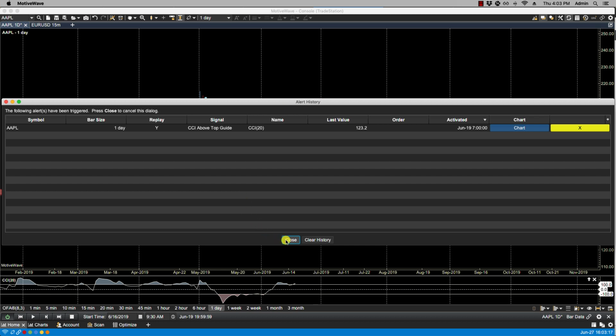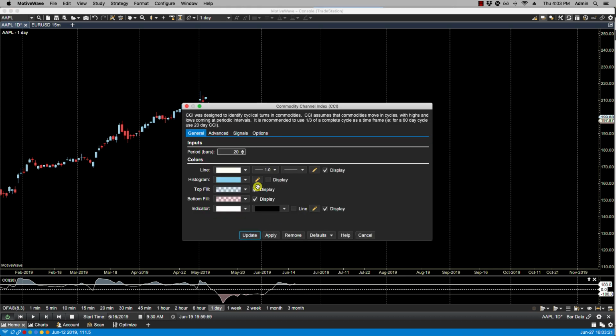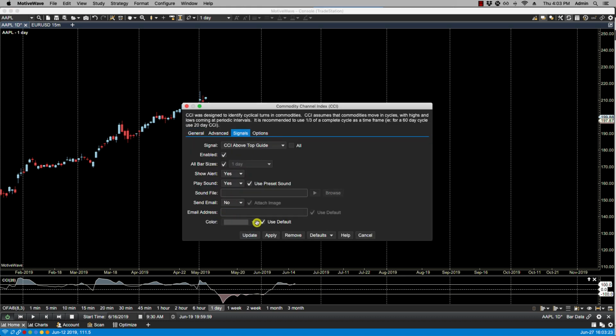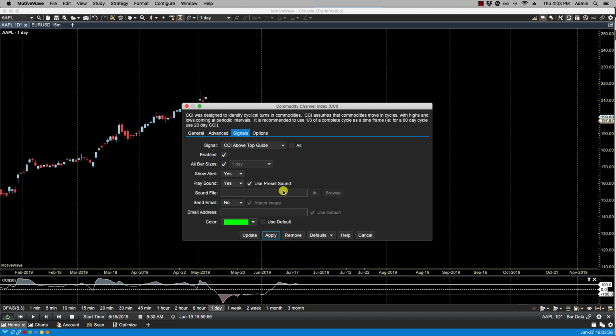Now, if I close it, go back, and let's say I wanted a different color, just to show what that looks like. You'll see now that it's bright green. Okay, so here are all the configuration options for signals.